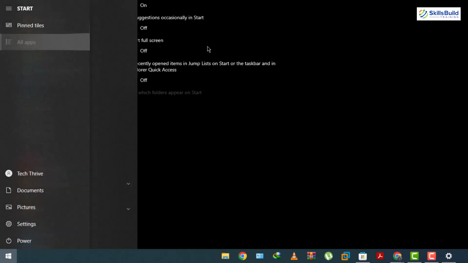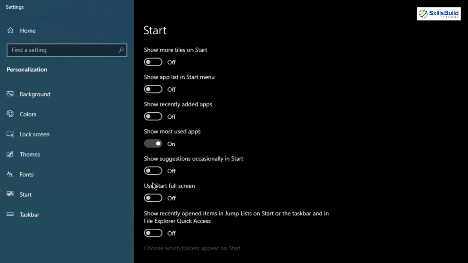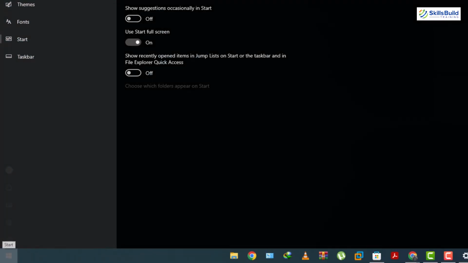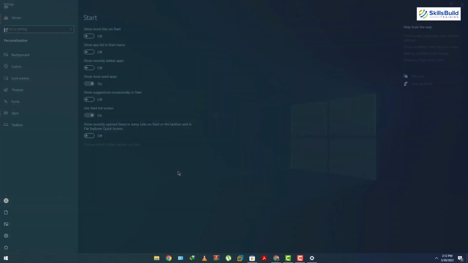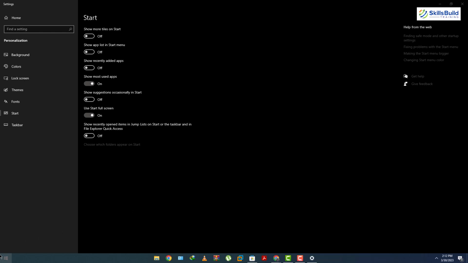Okay. After that, I'll go back and here we have an option that says use start full screen. Just enable this and let's see what it is. If you just click on it now, it will take the whole screen for your apps and you can see how good it is now, and it is looking more sophisticated and more professional. It's all up to you if you want to go with this option or not. I'll just get out of this and we are done with the start settings as well.